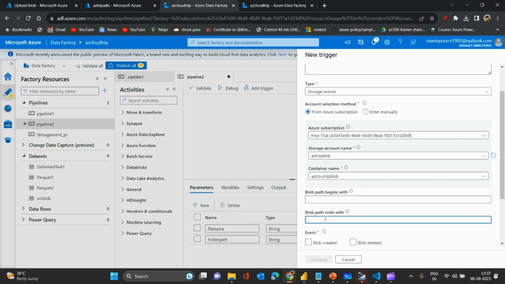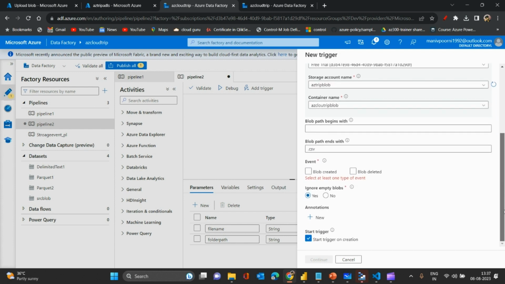This is a kind of filtration. In the storage area we may get n number of formats, right? Like we may get an image file, a csv file, an xls file. But I am interested in picking only csv files. So whenever any file which has .csv at the end is placed, this trigger will automatically invoke this pipeline.